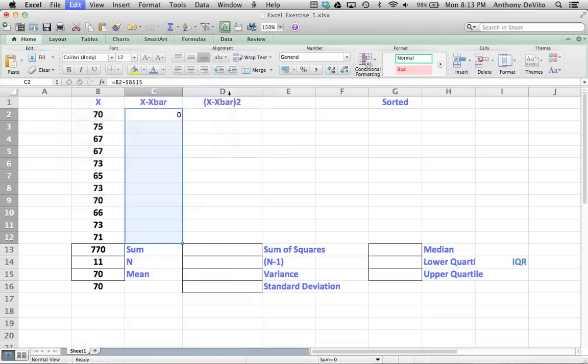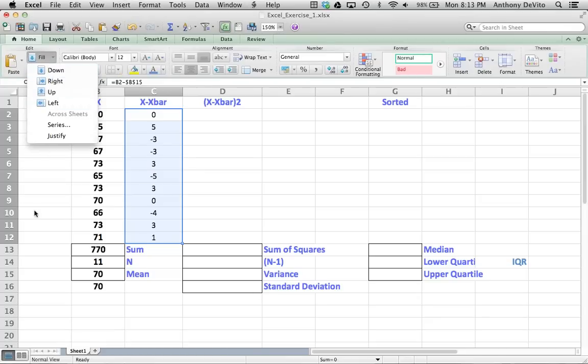Edit, and I can say fill down. Okay, then copy that formula down. I'm going to center that just to make it easier to see. I could have also just gone here and said fill down here as well. Both of them work the same way. You'll find in Excel there's a lot of ways to skin a cat.